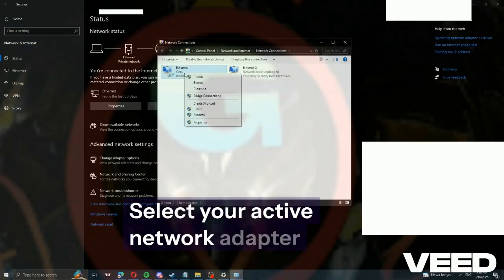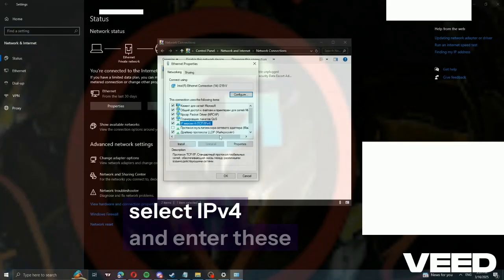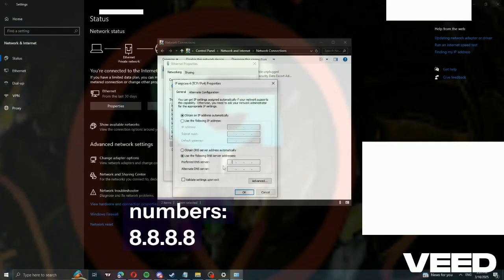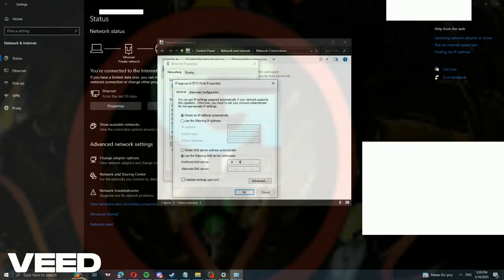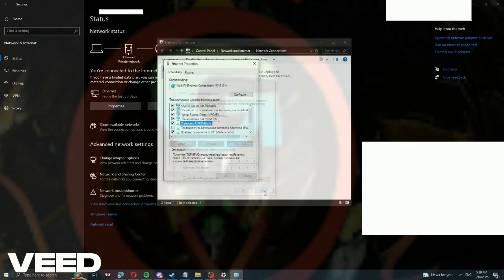Select your active network adapter, right-click, choose Properties, select IPv4, and enter these numbers: 8.8.8.8 and 8.8.4.4. Click OK, then restart your PC. This should fix the error.